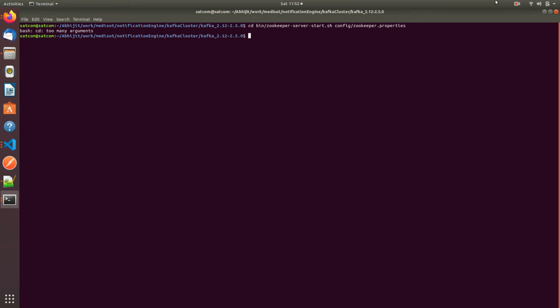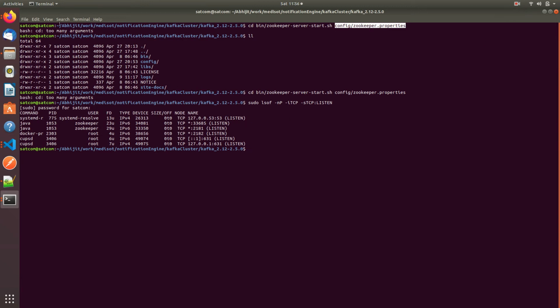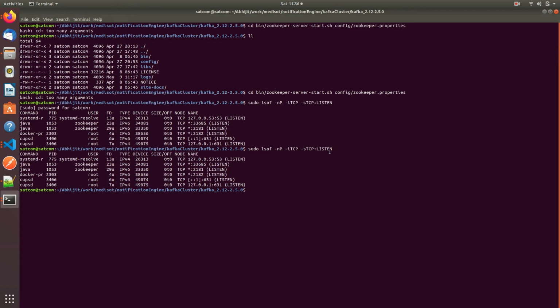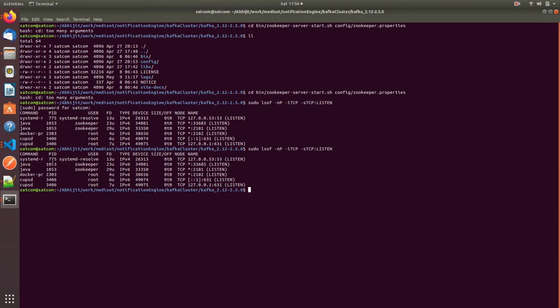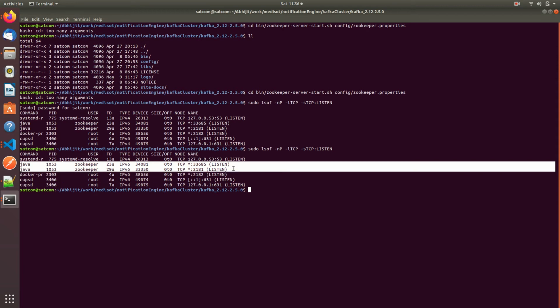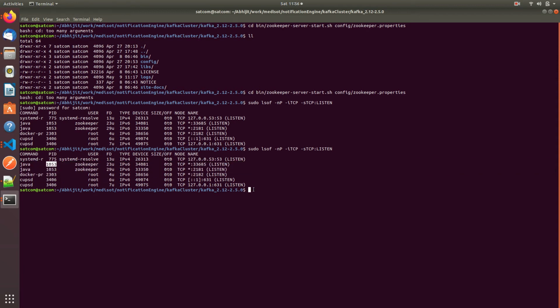So actually why is this error coming? I have given this command here. Just check this command, sudo lsof -p this. If you run this command you can see that my Zookeeper is already running.